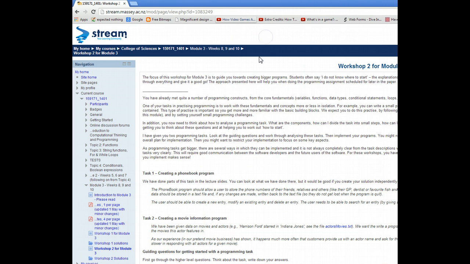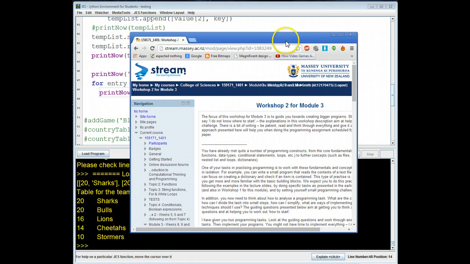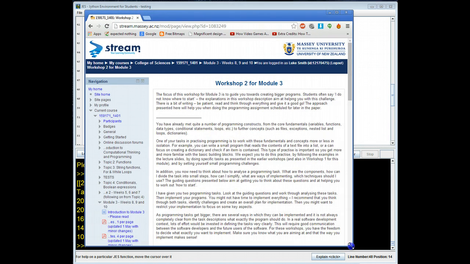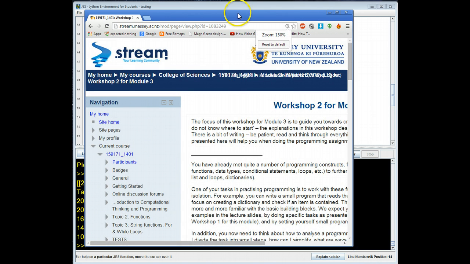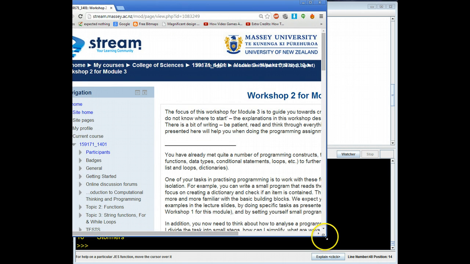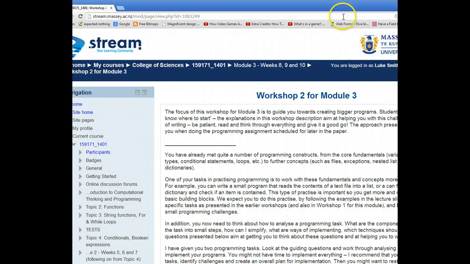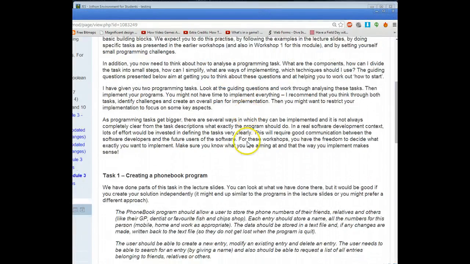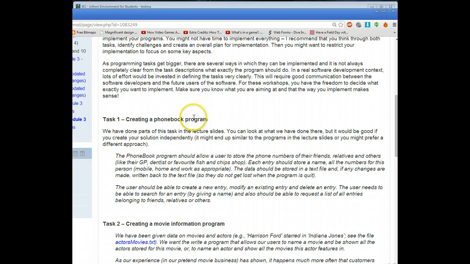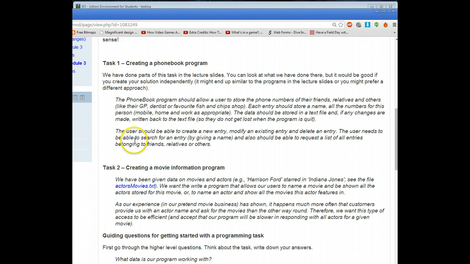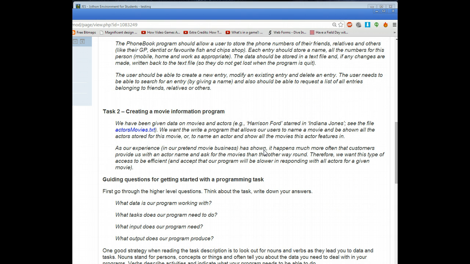is, I think you should be able to see my whole screen. Workshop 2 is this one here. And there's some really good questions down the bottom. Creating a phone book program, so using a dictionary to create a phone book program. And they should be able to search for by an entry. It's very similar to the sports one that we just did, the search. A linear search is probably fine for that one there.